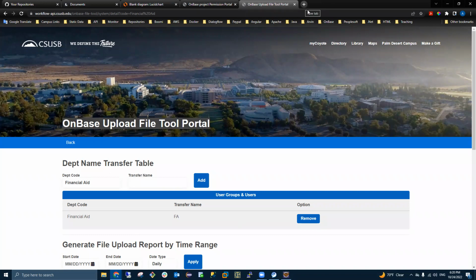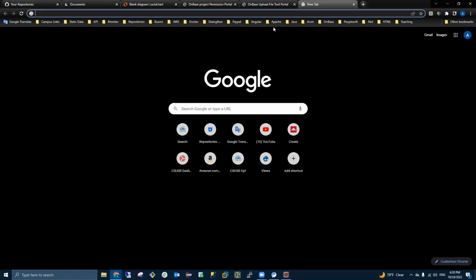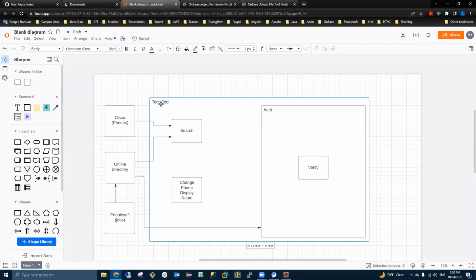Okay, now here's the assignment. Pay attention. Go to your GitHub, your repository. Create 2 repositories. One named Tech2, one named. Got it?